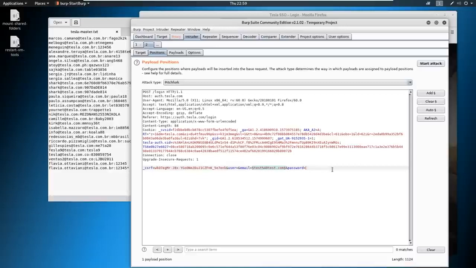So make sure you're not just firing these willy-nilly, that you have a good idea of the password policy, the lockout policy, etc. That'll really help you when you do these attacks.